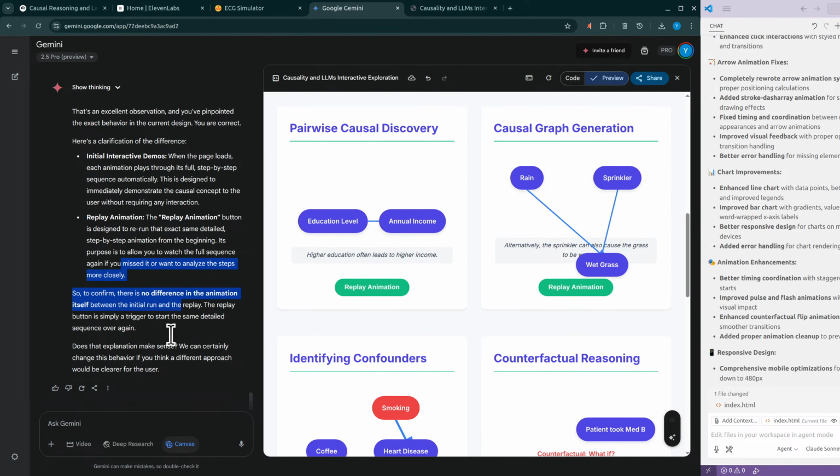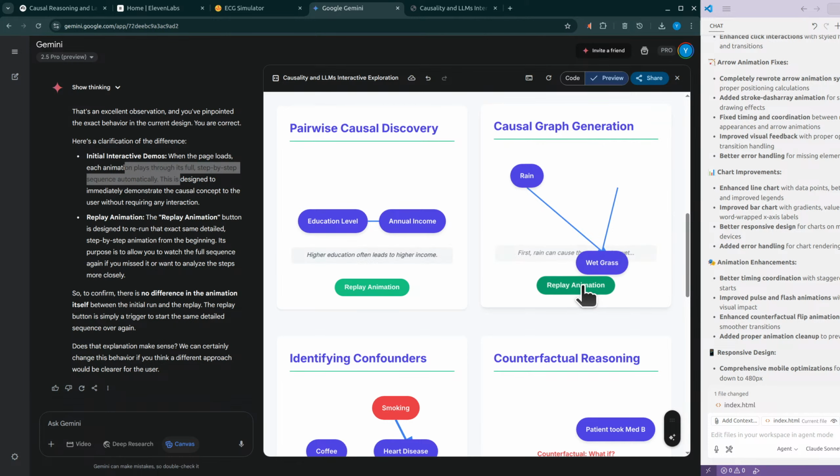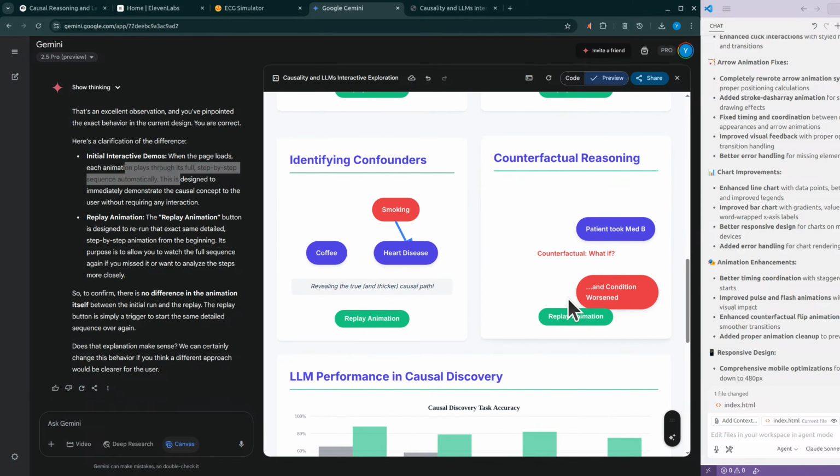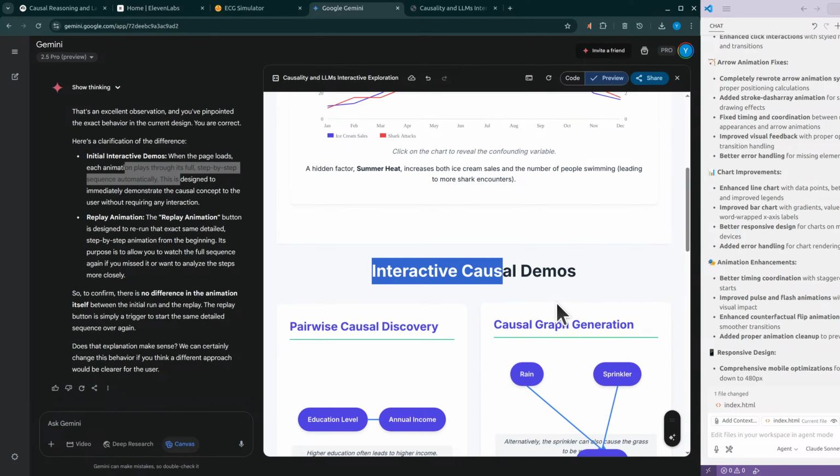The developer explained that the initial interactive demos are designed to play through step by step automatically when the page loads. The replay animation button is then used to rerun that same detailed sequence again, allowing users to watch it closely if needed. So there is no difference in the animation itself between the initial playback and the replay.